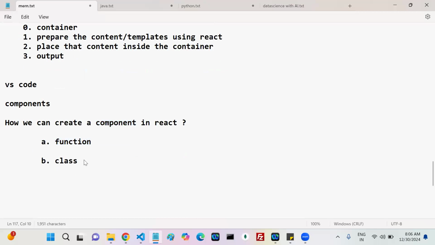Now my question is, how many ways can we create components? Your answer should be two ways: functional components and class components. Class components are almost deprecated, but still it's working. In future, those will not be supported. That's the reason you go with functional components only. Nowadays people are using functional components only.